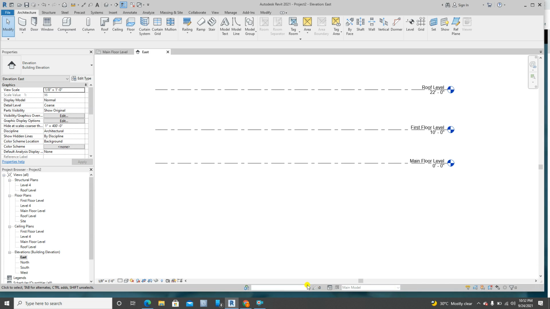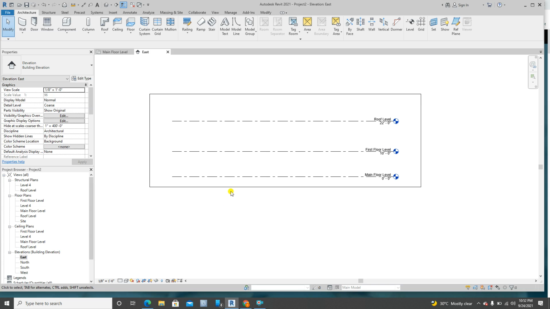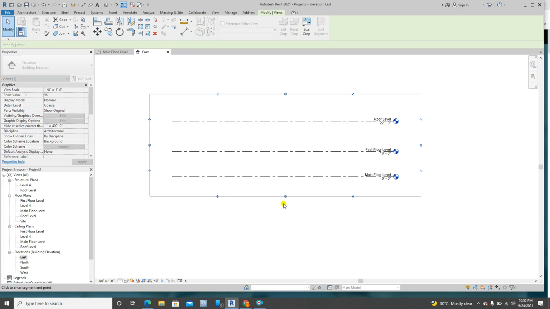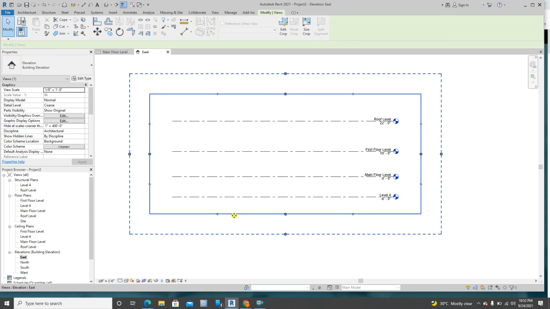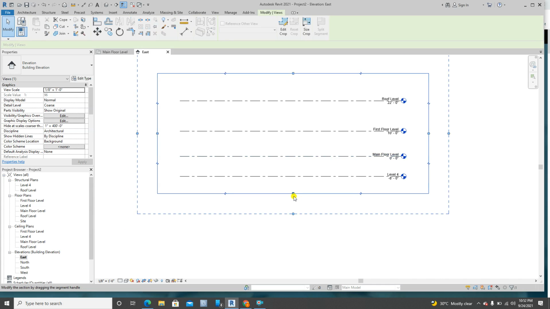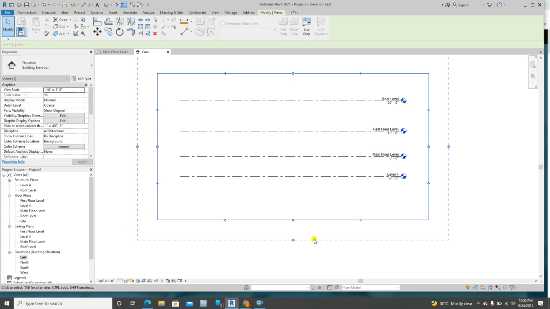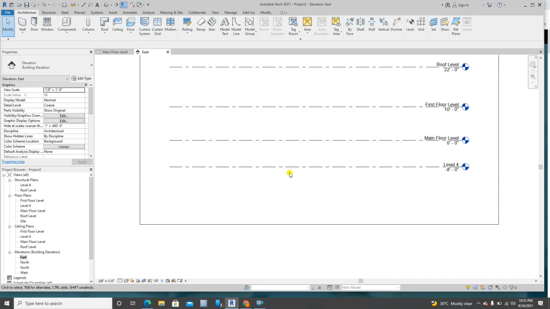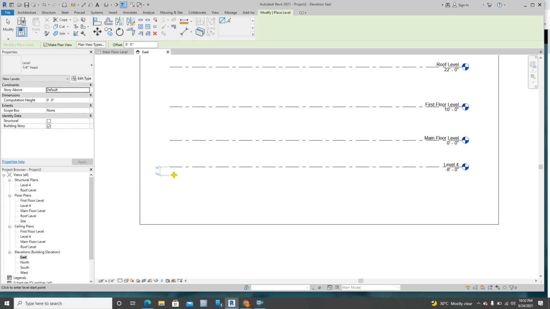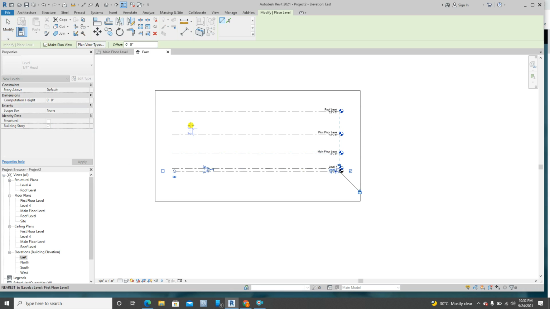Okay, now look at this. If I turn on this crop region, you see what I mentioned earlier. Look, this crop region didn't reach below level 4. Now I'm going to extend it lower down. I'm going to place a next level at 1'6". I'm going to constrain it with each other.